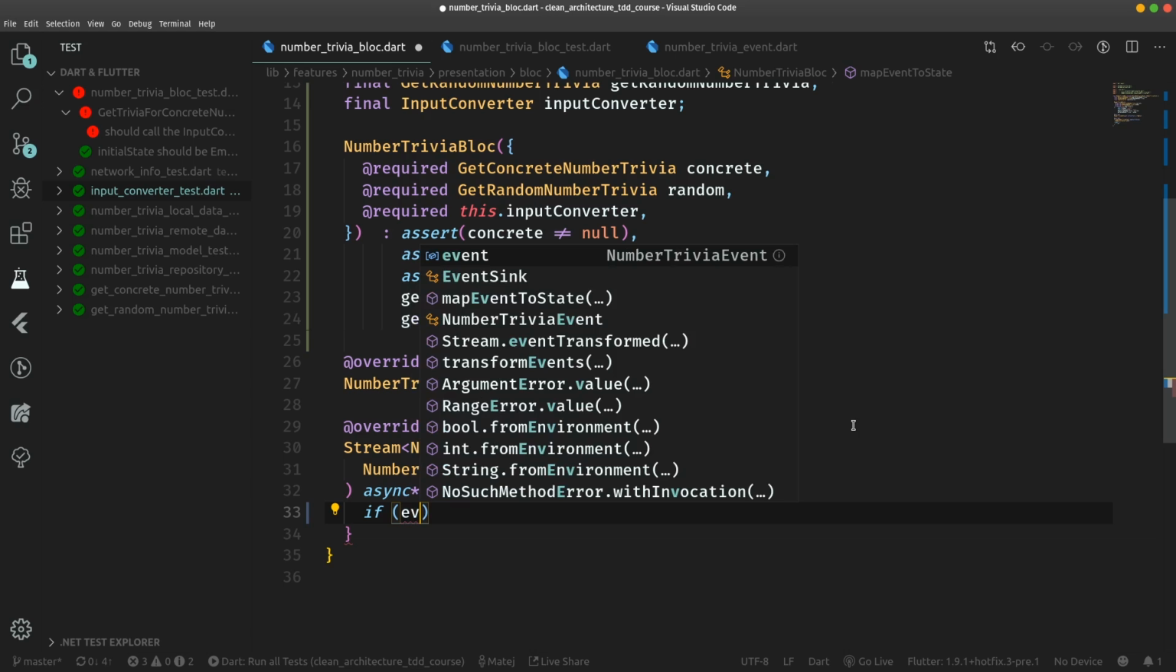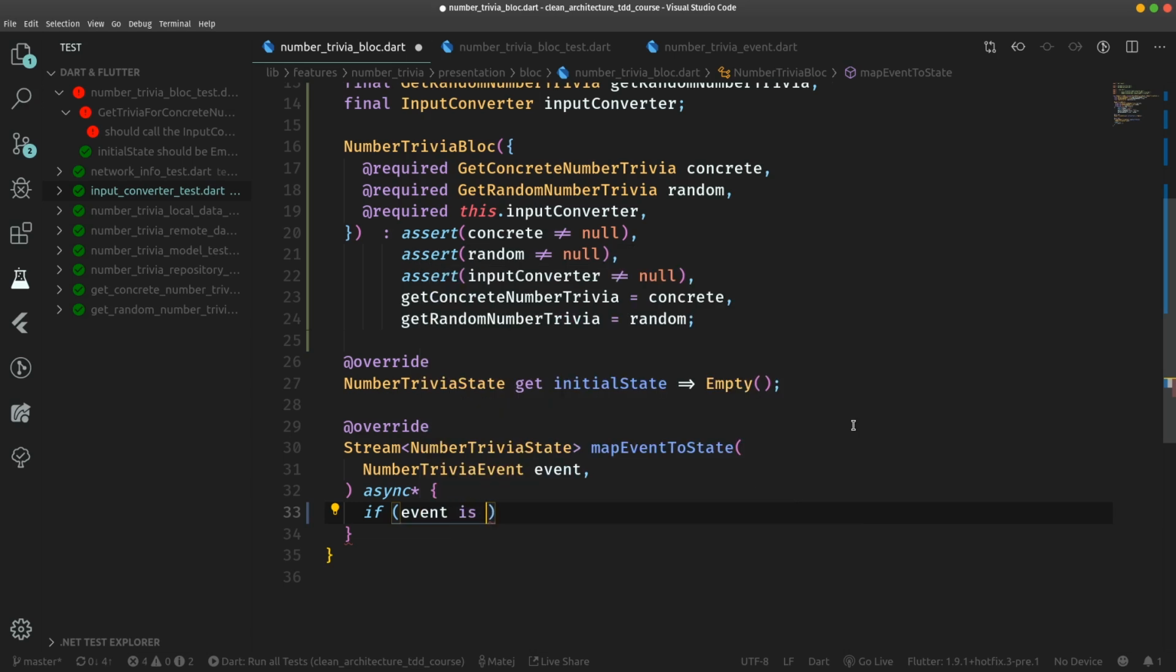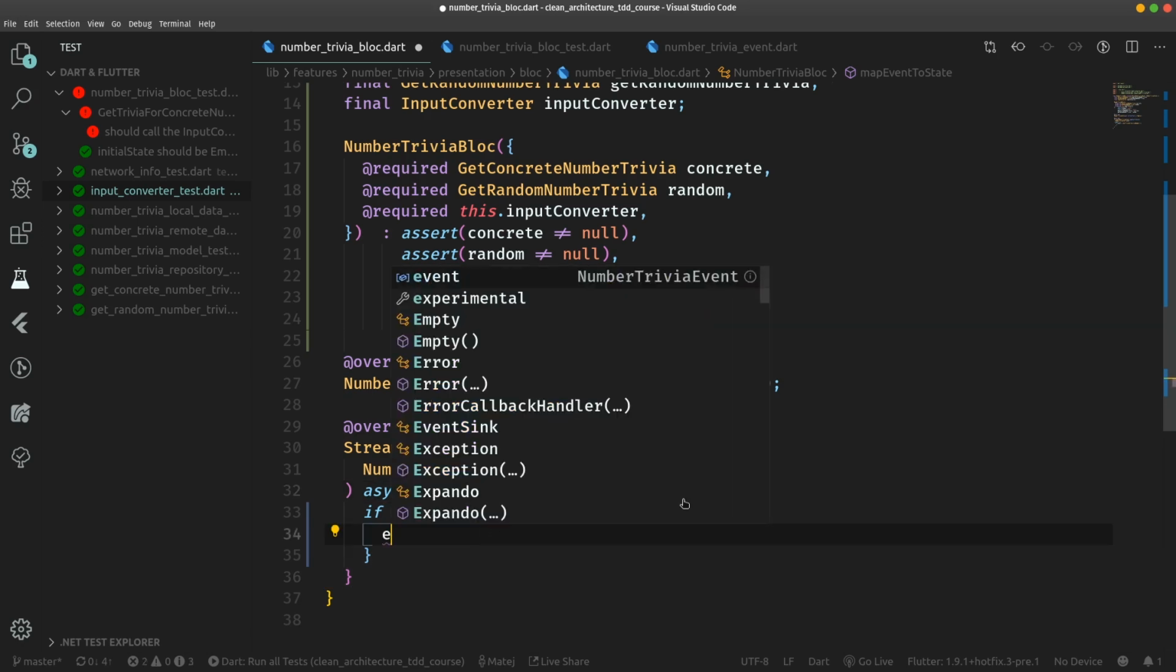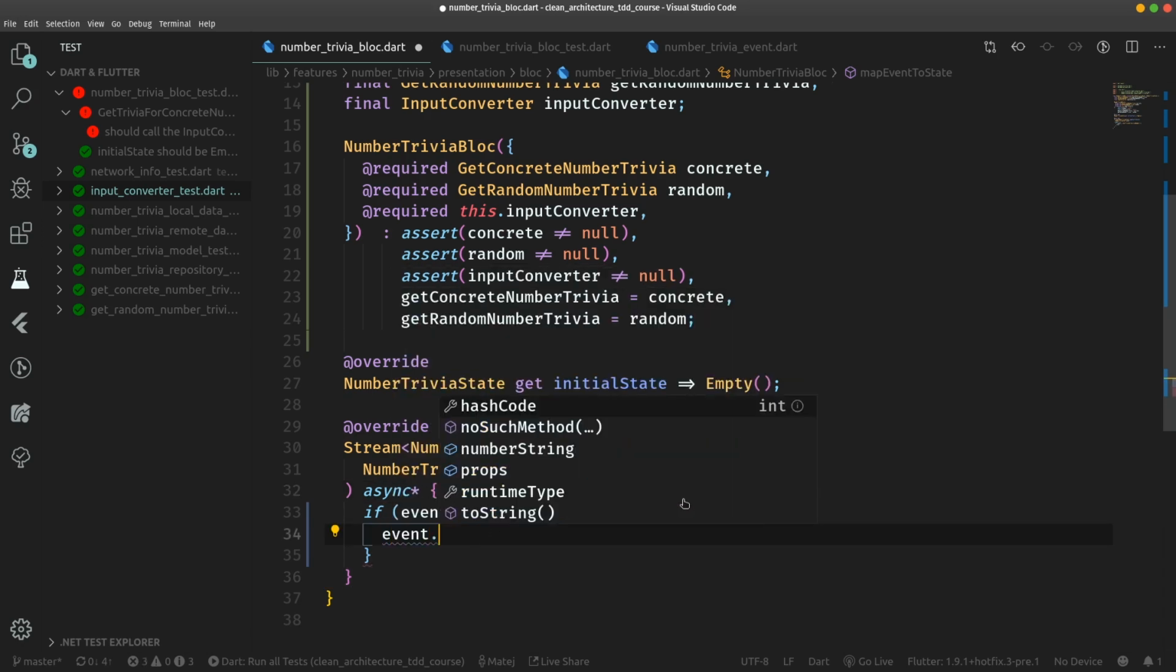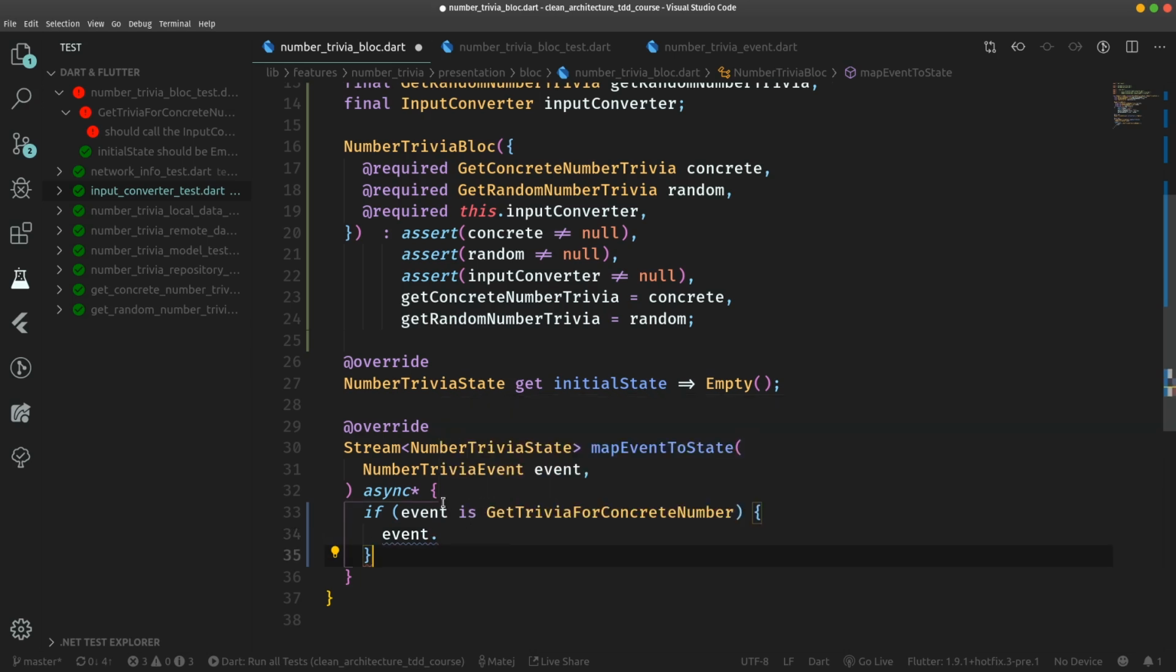This may seem like we are implementing more logic than is necessary for this test to pass, but that is not so. Checking for the type of an event, so we're going to check if event is GetTriviaForConcreteNumber, will perform a smart cast. So within this if block, we can already use the event as if it was the concrete number event and not just some instance of the base class NumberTriviaEvent.